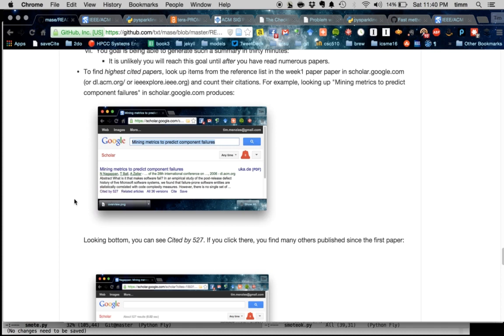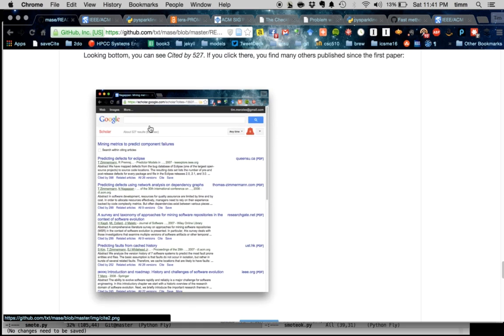So if the paper you're reading references 10, 20 papers, you can very quickly find how many citations those papers have, and then you can find highly cited papers that came before this one. Now, if you click on that cited by 527, you can see all the papers that cited mining metrics to predict component failure. And they're sorted approximately by citation, though Google does some funny things with this order. And here are the most cited papers in the past that referenced mining metrics to predict component failures.